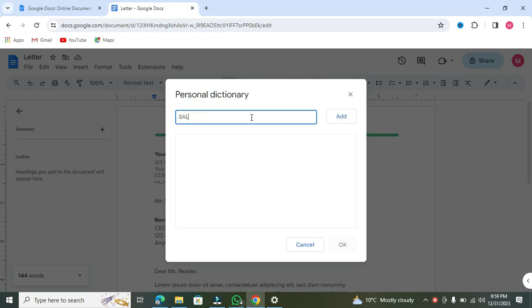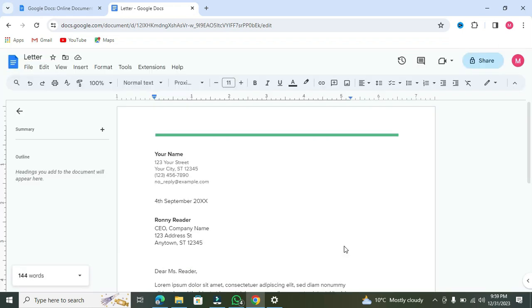If you ever need to remove or allow certain words in the future, come back to this menu. To delete a word, select the trash bin icon next to it. Once you've made your adjustments, click OK to save your changes. And that's it. A quick and easy process, right?